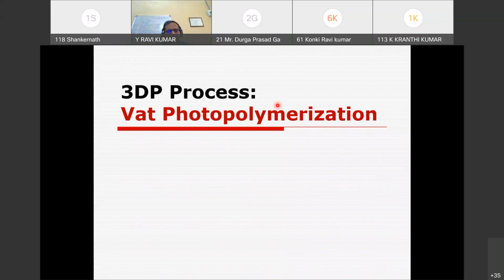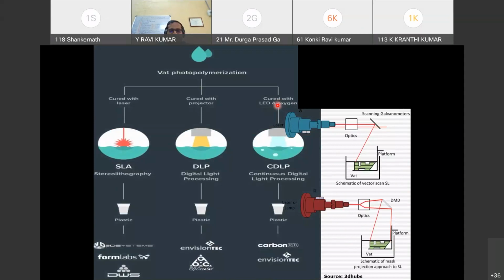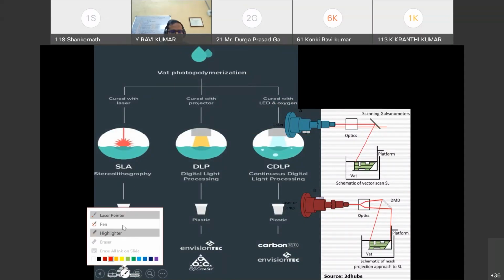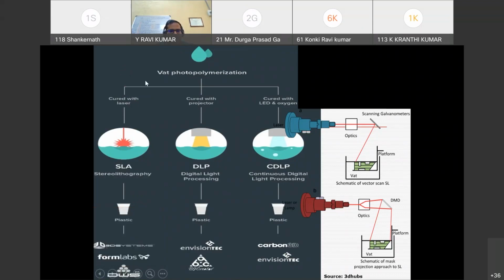Coming to the vat-based photopolymerization process, in fact this was the first technology, invented by Chuck Hull. This was the first technology, famously known as SLA, that is stereolithography. I hope you may be familiar with this process. Here you have a laser, and you come out with a kind of vat-based system.